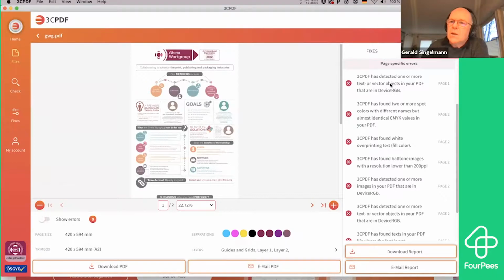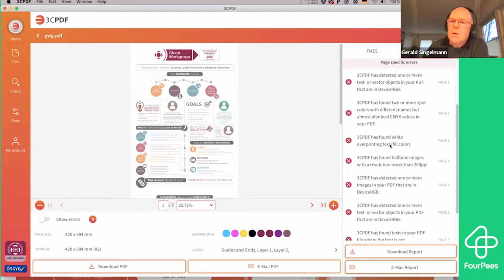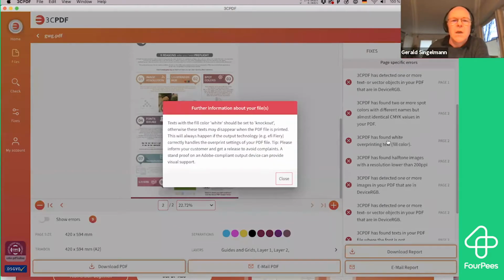The texts that you see here were written by 3C PDF with the aim, again, to be as comprehensible as possible. And if you want to know more about what that means, just click on it and you get more information about that. Currently, I think, Dirk, we have 3 languages, German, English, and Spanish, I think. Correct?